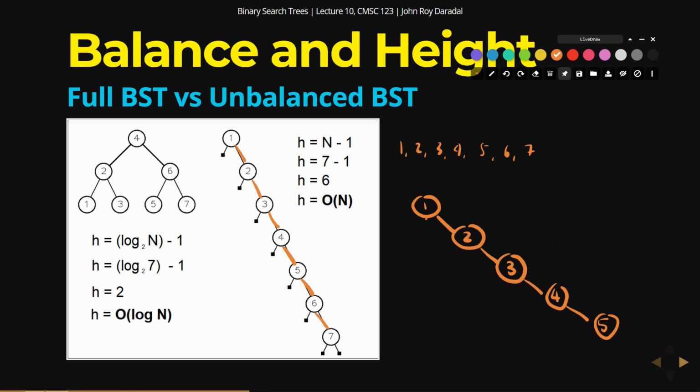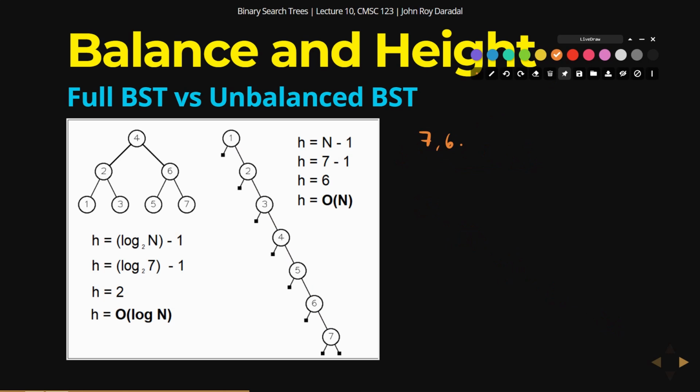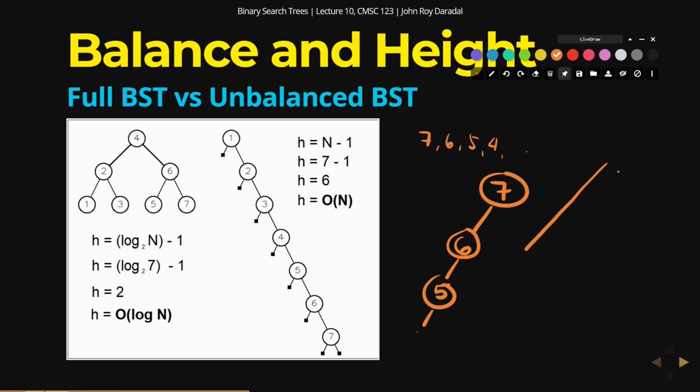So the worst thing that you could do is if you actually insert the minimum as the first, or if you also insert the maximum as the last, and then do it in descending order. So if you also have 7, 6, 5, 4, and so on. So if you have 7 here as the root, then you insert 6, and then you insert 5, and so on. So that's also very unbalanced, but in the opposite direction, right? It's very heavy on the left. This one is heavy on the right.